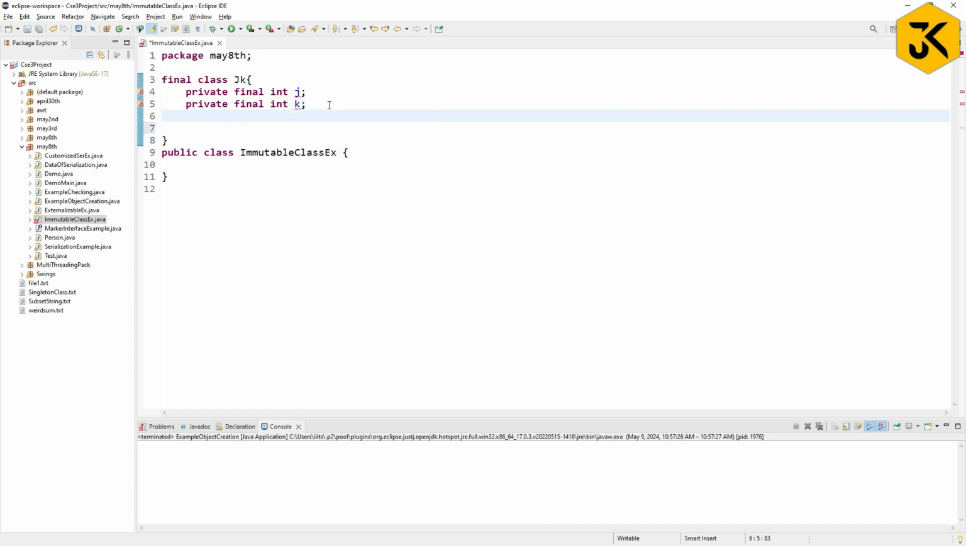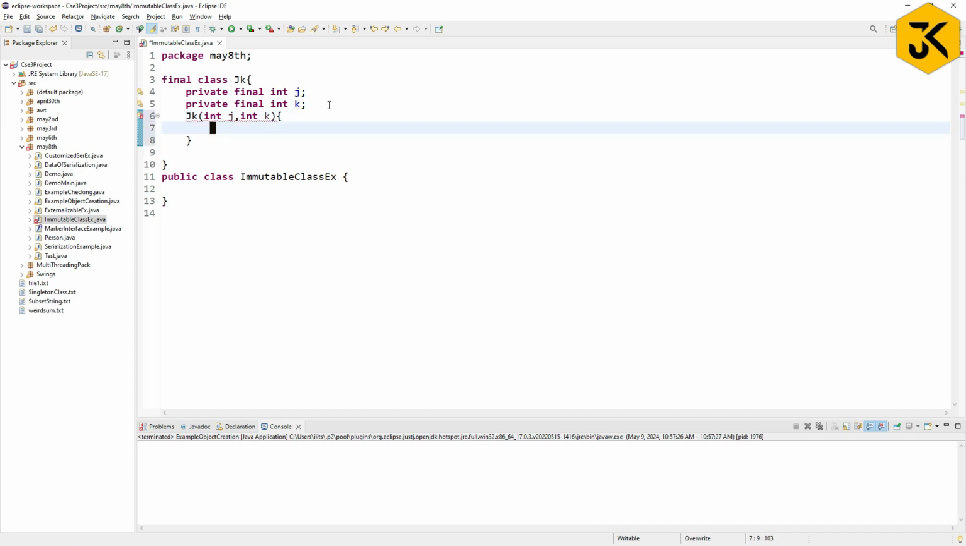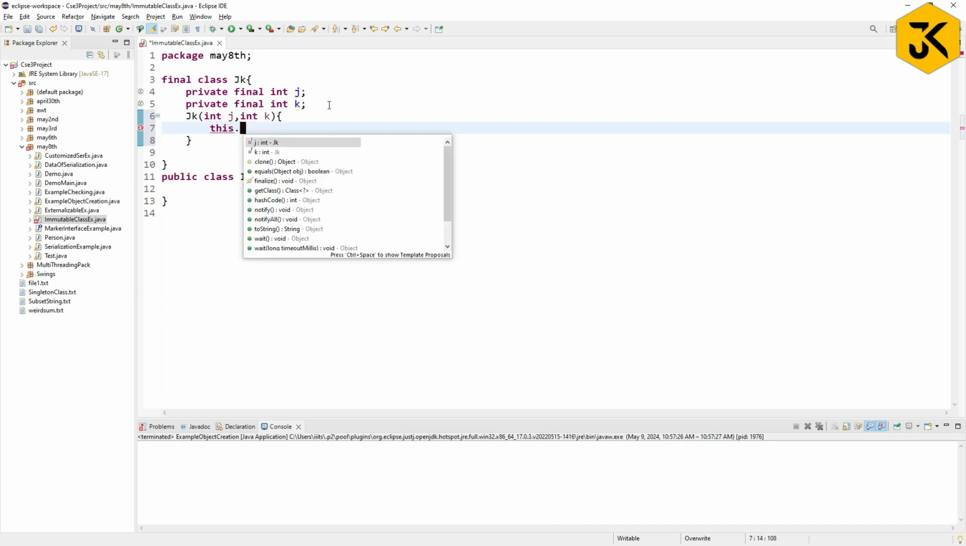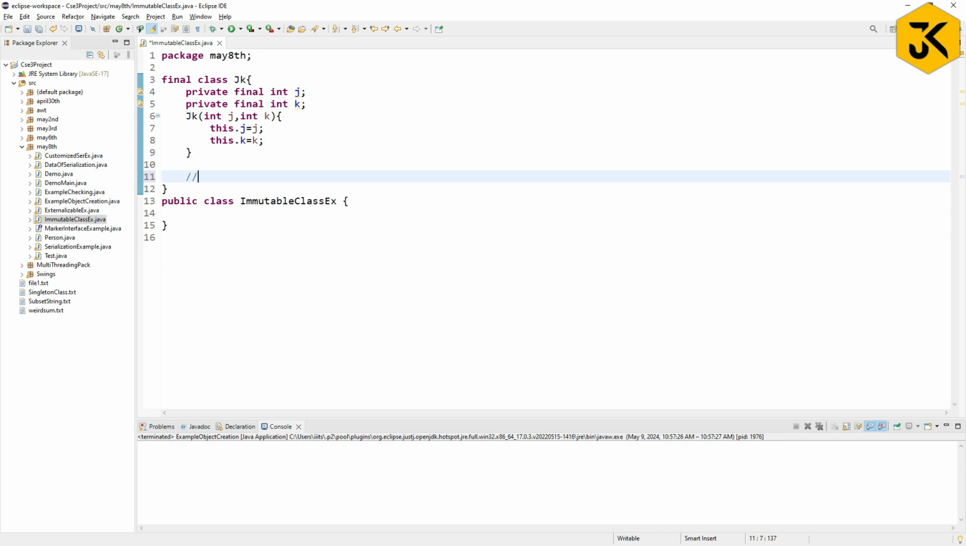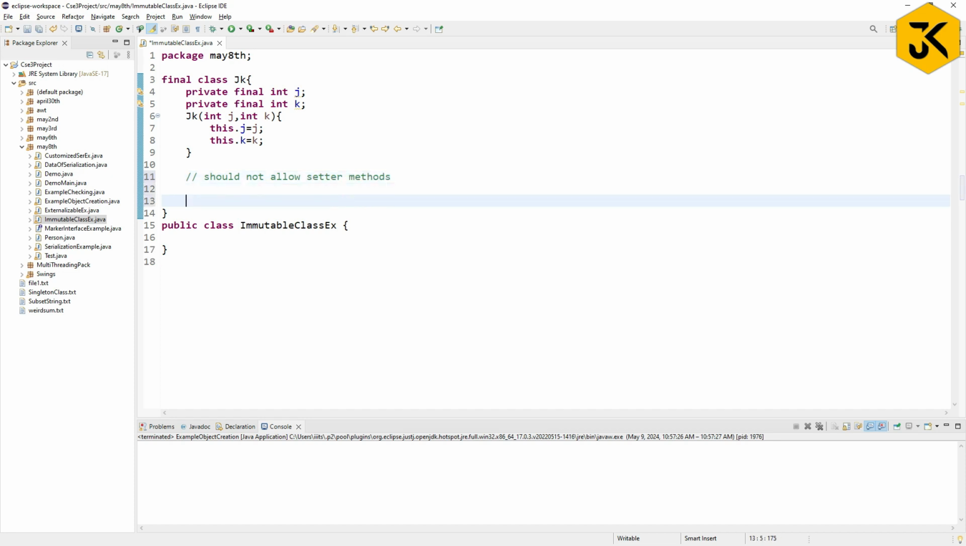How am I going to initialize them? I am going to initialize them with the constructor, guys. Int j, int k. this.j = j and this.k = k. Fine. These are initialized through the constructor. Once I initialize them through the constructor, is there any necessity to provide any kind of setter methods? You should not allow setter methods.